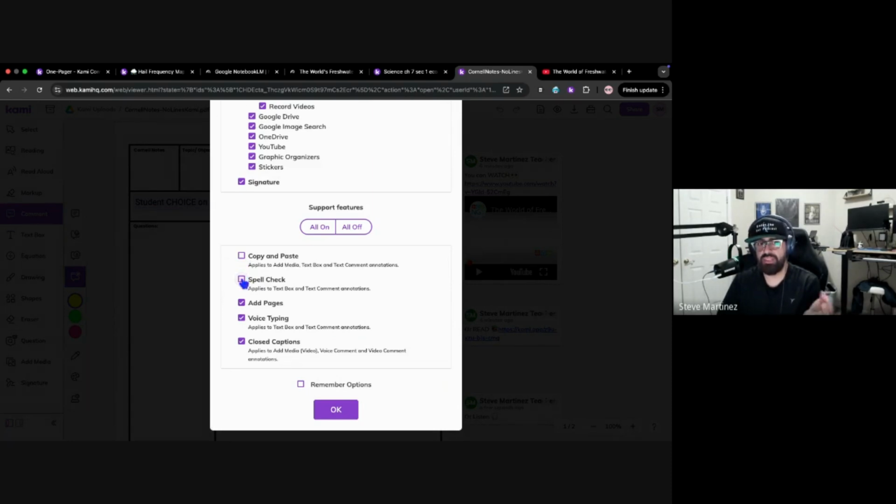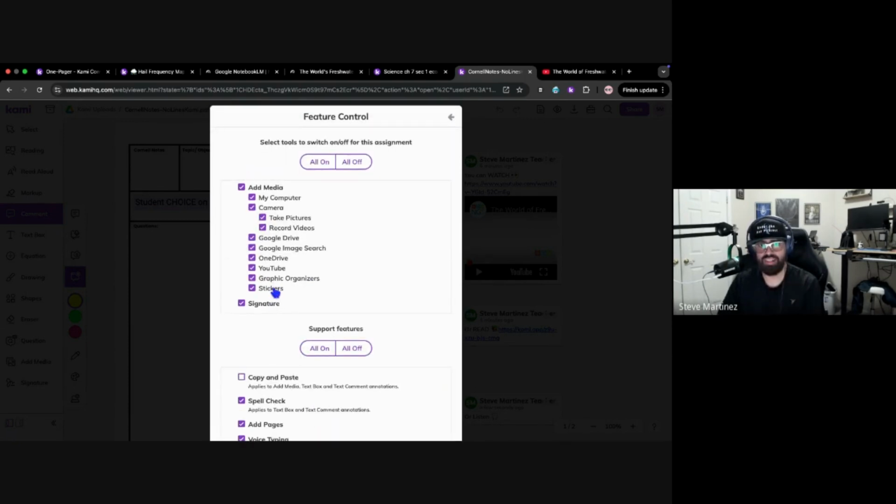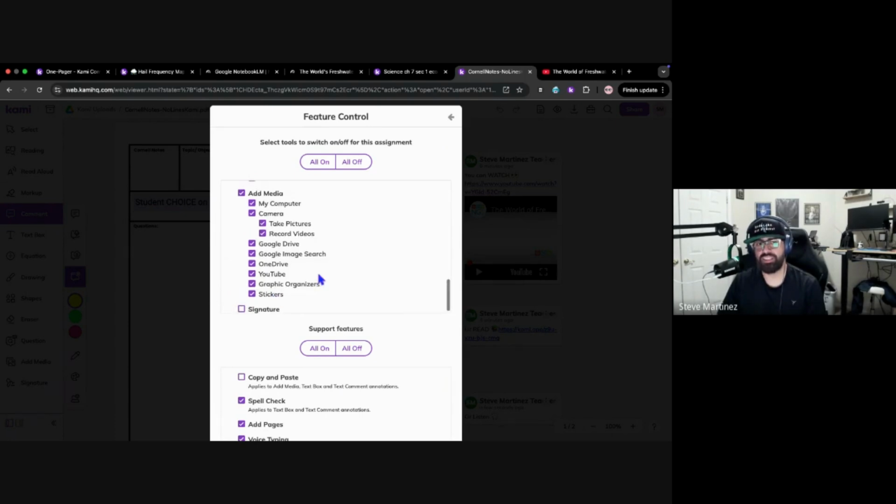Do you want the spell check on? Do you want them to add pages? I don't mind having that for this type of activity. I don't mind having all that. They don't need the signature tool though. But with the add media, maybe you want them to have it like they're taking notes. It's more of their own sandbox.